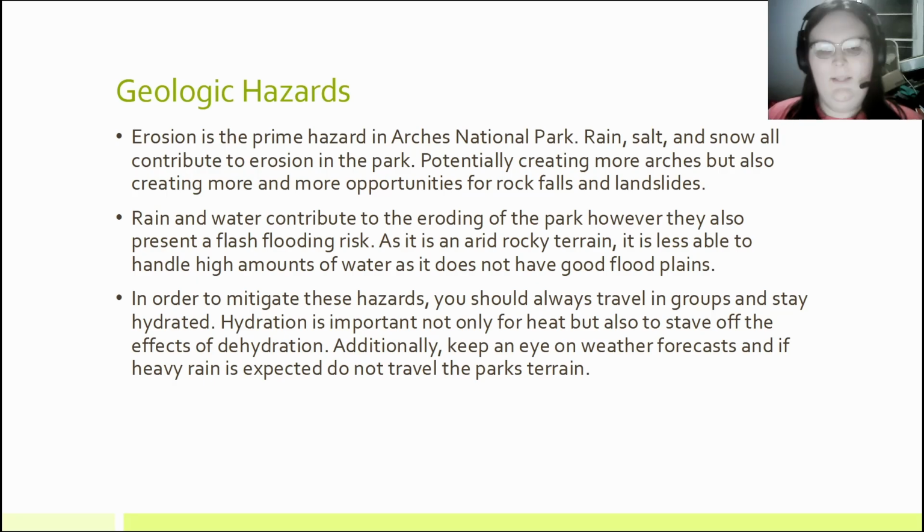In order to mitigate these hazards, you should always travel in groups and stay hydrated. Hydration is important not only for the heat, but also because it staves off the effects of dehydration, which is also a combatant with heat, of course, but as well as it keeps you from being lightheaded and having headaches and anything that would distract you from just being generally wary.